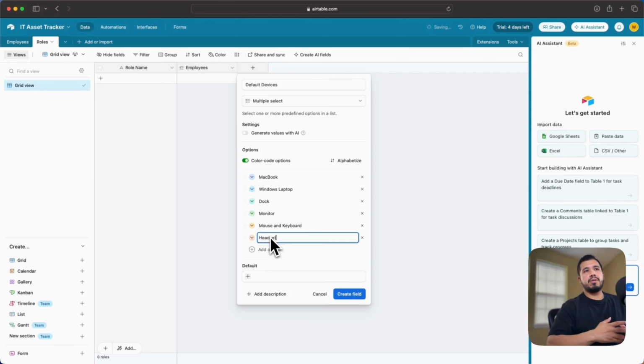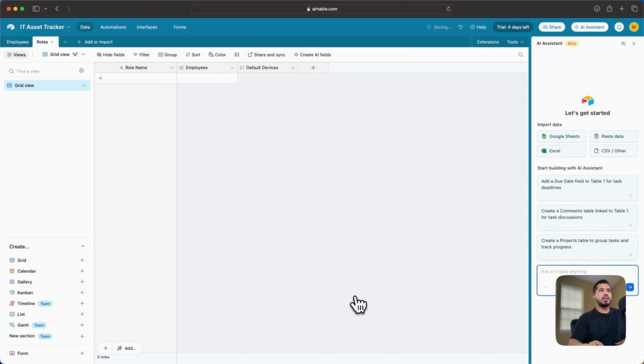Depending on your stack and your devices, you can go ahead and add more here. Eventually, when you get bigger, right, you can always create a separate table for this. For now, we're small, so we're going to keep it within the roles table, okay? So we're going to create this field.